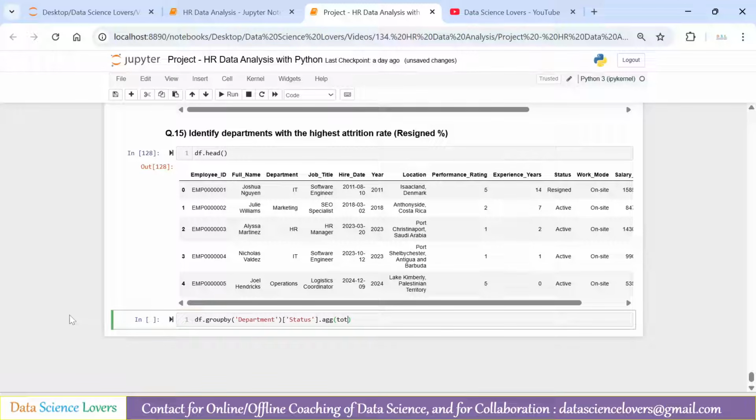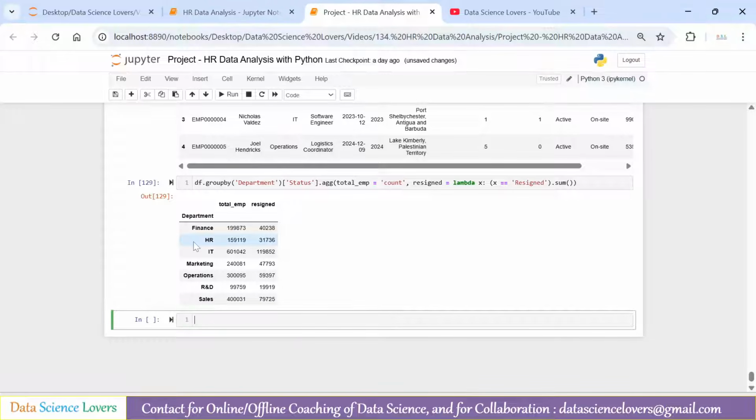So total employee, and for the total employee we will show the count only, and then we will show the resigned employees. To show the resigned employees we will use the lambda function, lambda x, and in x we have to filter out the resigned employees only, and we will get the sum of these resigned employees. After running this, it will show the output like this.